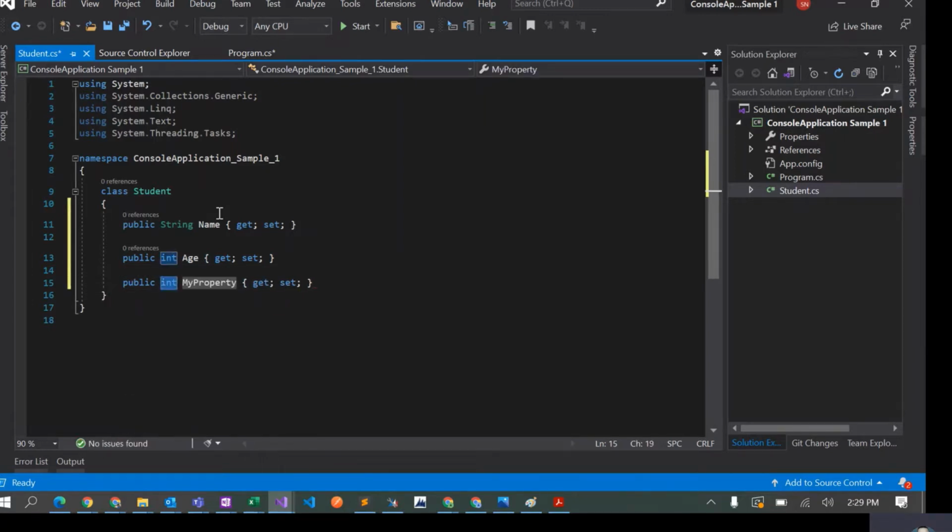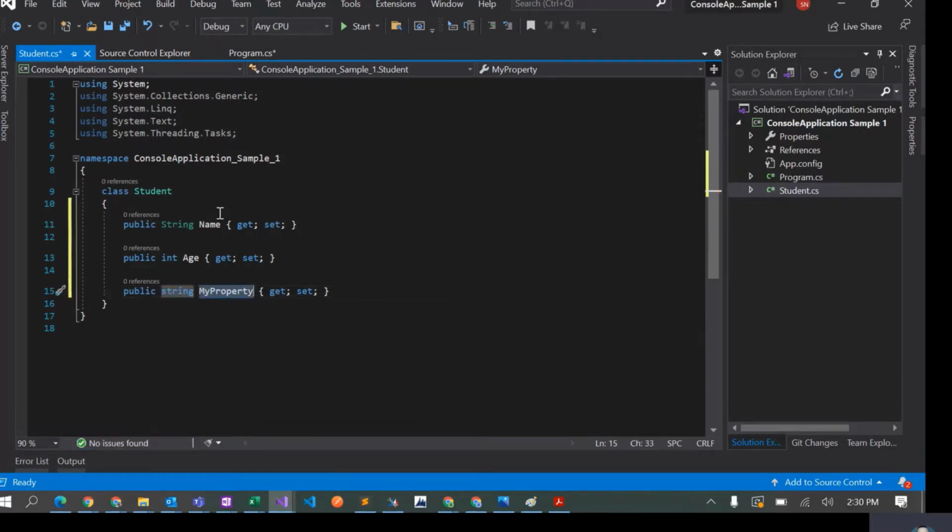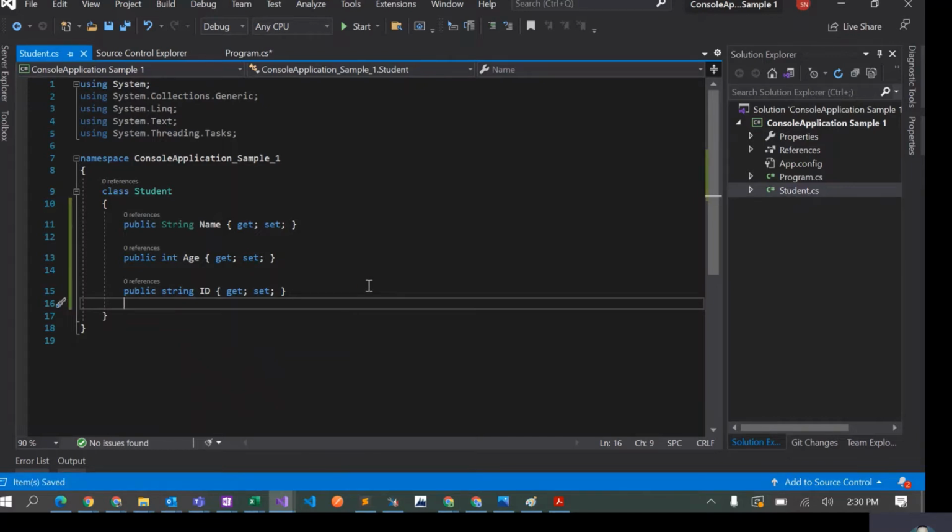For the last property, the university roll number, it could be a number, or it could be alphanumeric. Probably it could start with a few alphabets and then end with a few digits. So for now, I'll just keep it as a string, and call it ID. So we have created three properties for the Student class. I'll save this.